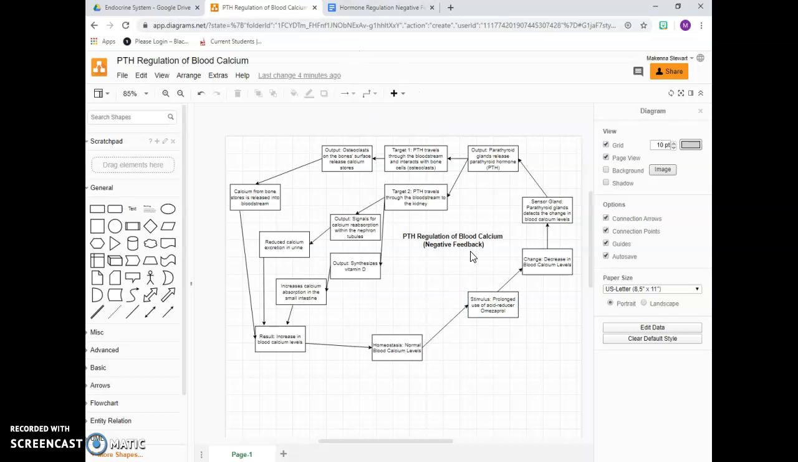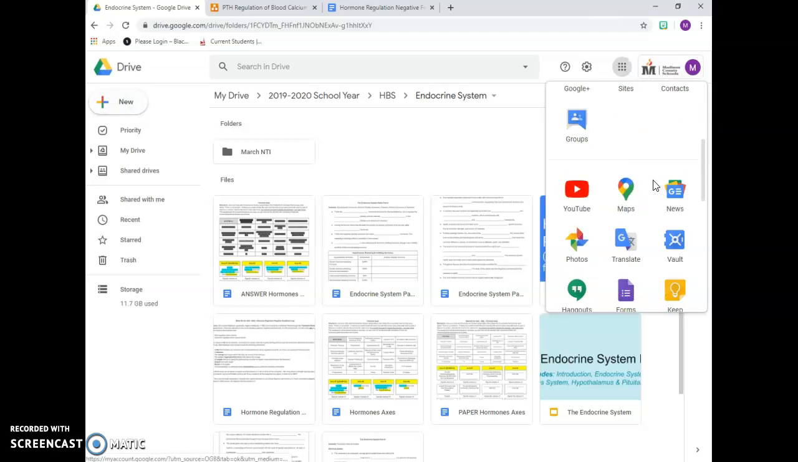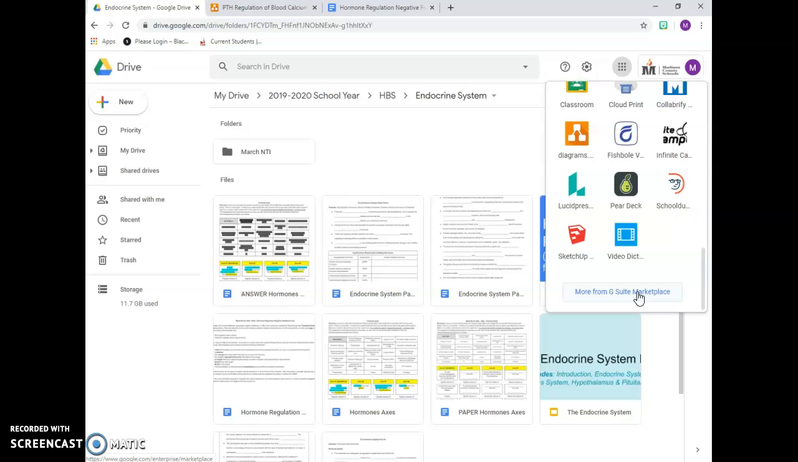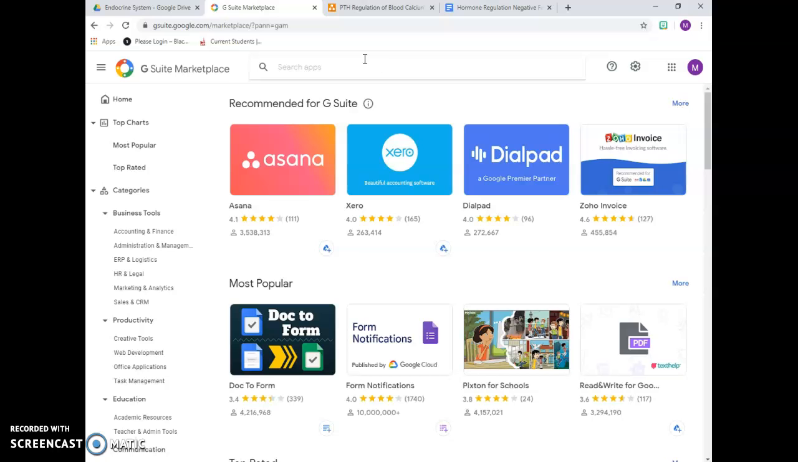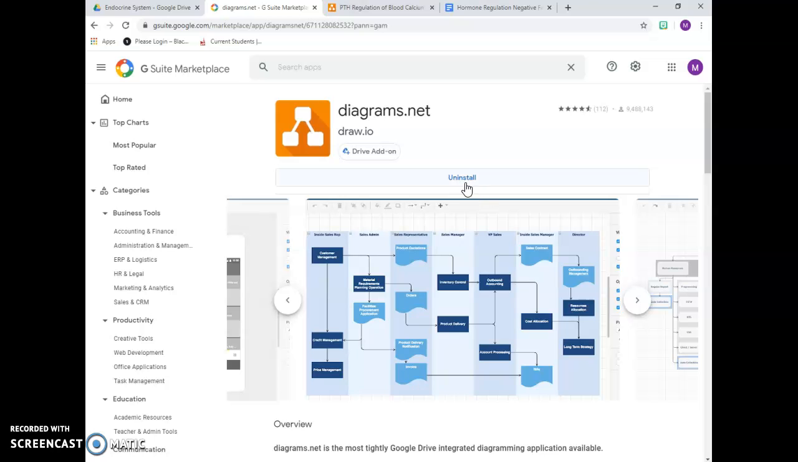So really quick, how do you access this from your drive? You can really do two places. You can click your waffle, click more from G Suite Marketplace, and just type in Draw.io. It is this one, and it's diagrams.net. You click it. I already have it installed, but it should say install right here, and you would just click install.